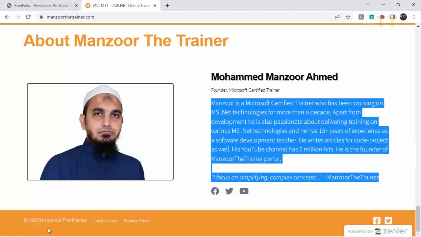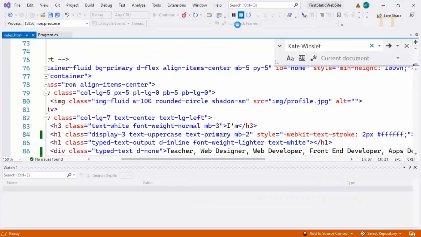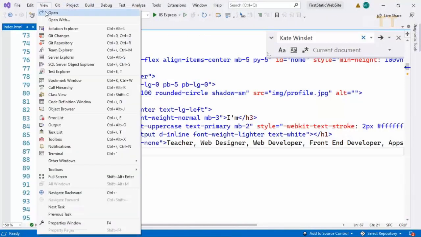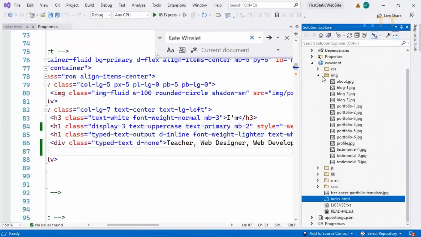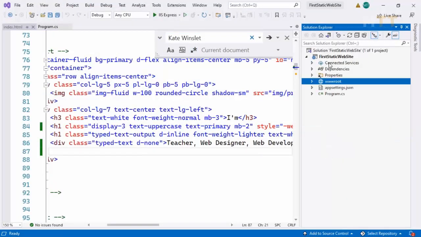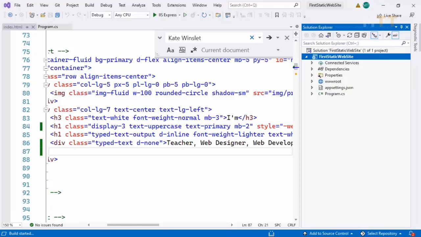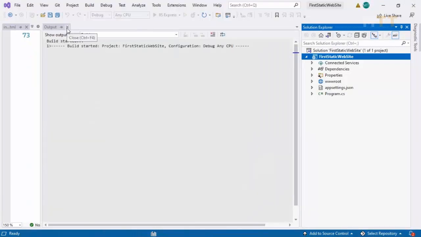Copy this content. Now what I will do, I will just simply say start without debugging. View Solution Explorer, so that I can do everything at the same time, editing and viewing. I need not stop and run every time. So let us do that. Start without debugging. So my website will be up and running.